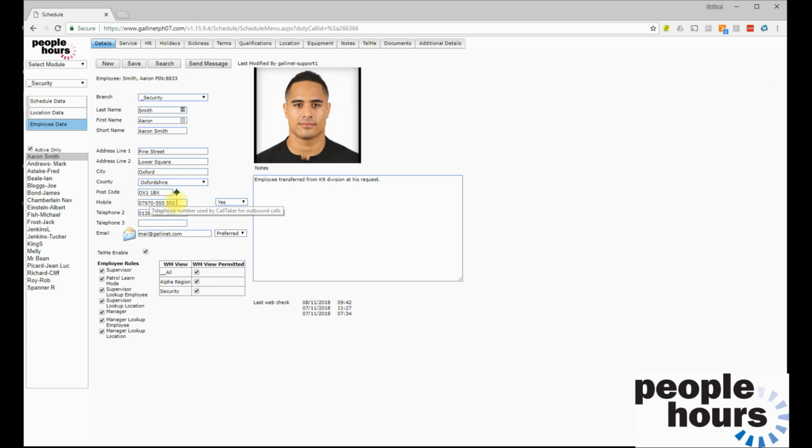The employee's mobile number is entered, and the employee's preference with regards to how they are contacted can also be indicated. The system can send SMS messages to employees' mobiles, and you can record their preference. So in this case, Mr. Smith is happy to receive communications to his mobile, but his email address is set as the preferred option. If the mobile or the email had been set to no, then any attempts to send messages through the system to this employee would fail.